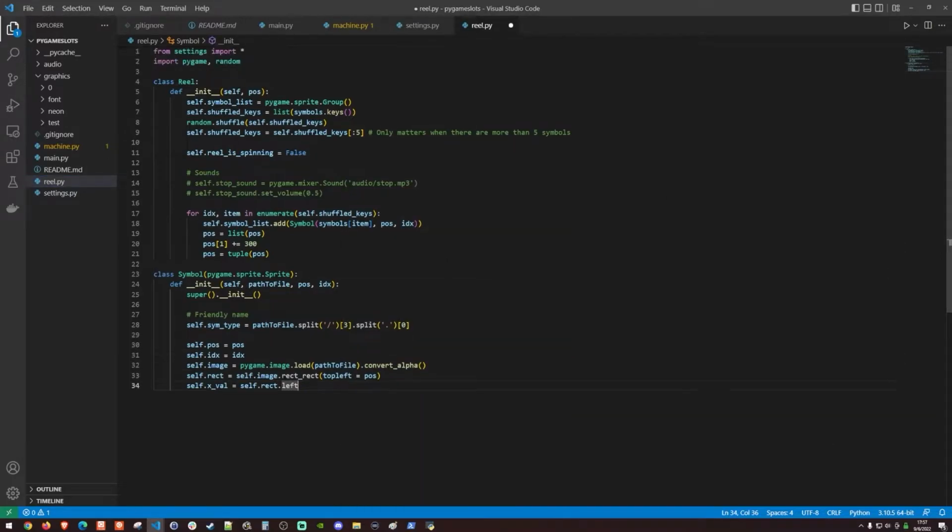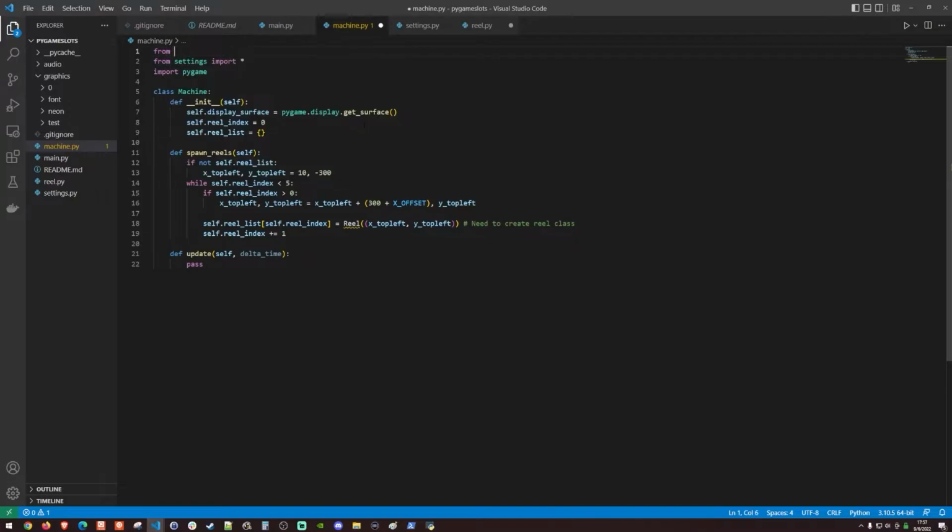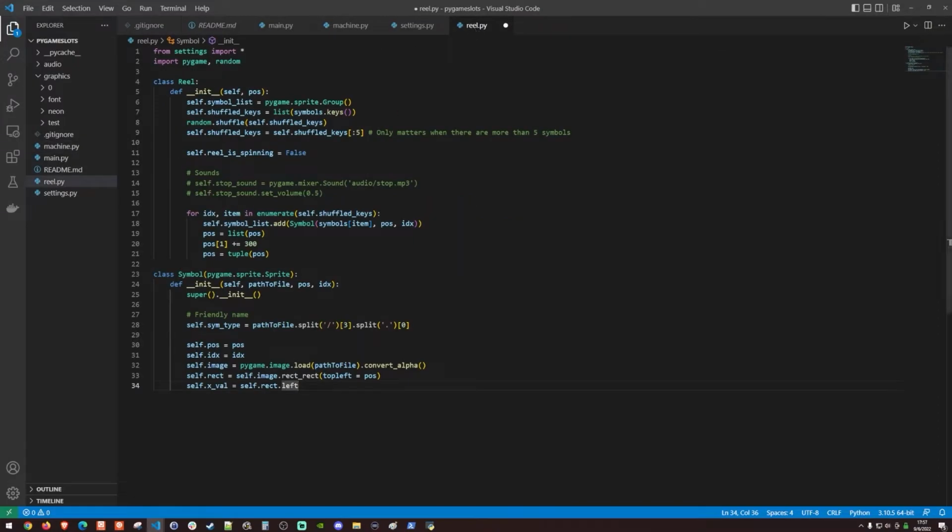Now, what will happen is our machine has this function called spawn_reals, and real is not currently available to machine. So if we go to our imports in machine, basically we need to add from real import asterisk, and I like to do this in alphabetical order, so I will do that here. And then finally, I'm going to save this.